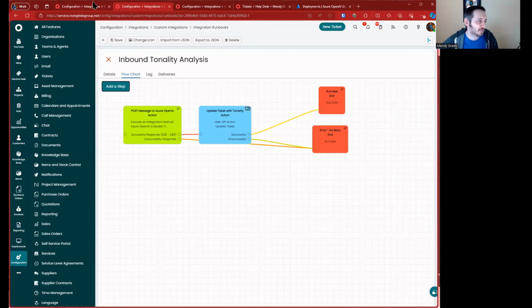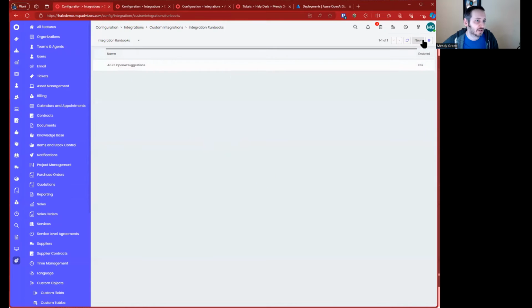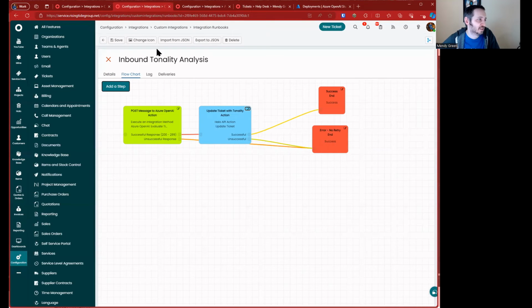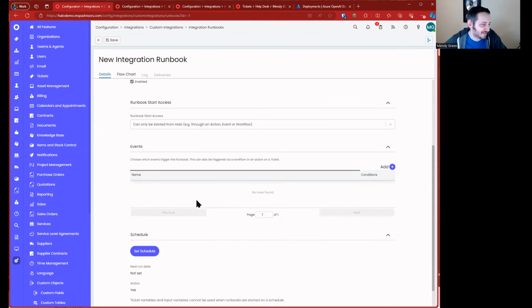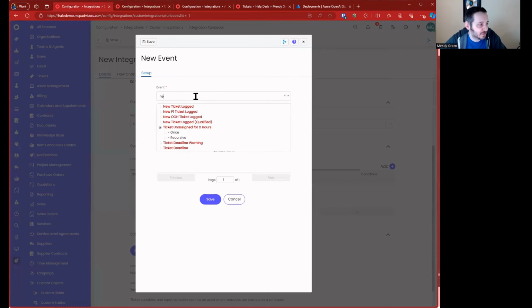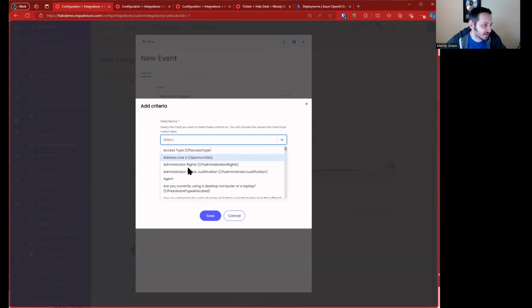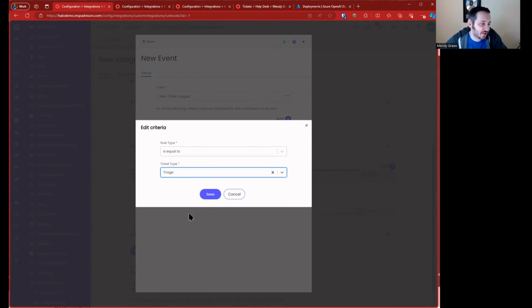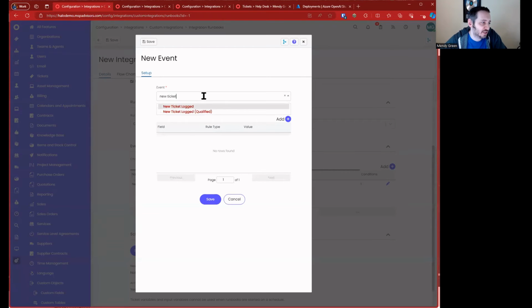Now let's make our runbook at this point. We're going to go to custom integrations, then integration runbooks, and do our Azure OpenAI. I don't know what they called the inbound tonality analysis, so let's do that same thing, and I'll name it specifically Azure OpenAI. We don't really care about any of this other stuff. We can say we want the analysis to run upon a new ticket being created again, and we want this to happen for any kind of incident ticket type. Primarily, you're going to want this to happen on email tickets. If you've got a triage ticket type that your emails hit first, that's one of the things you'll do. Then you can create a new event for each type of ticket that you want.